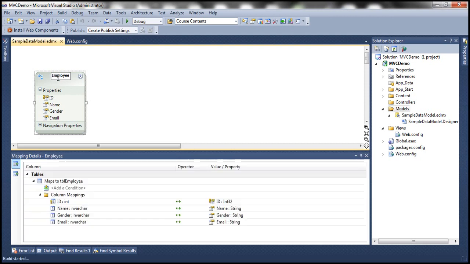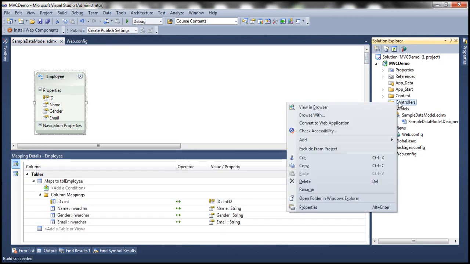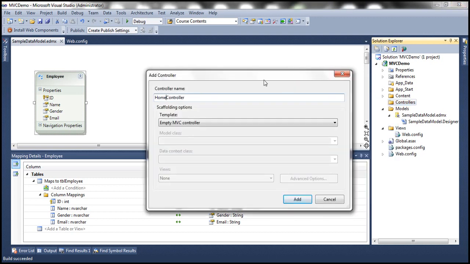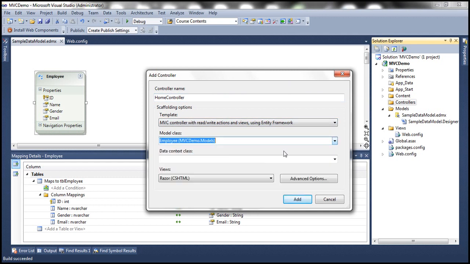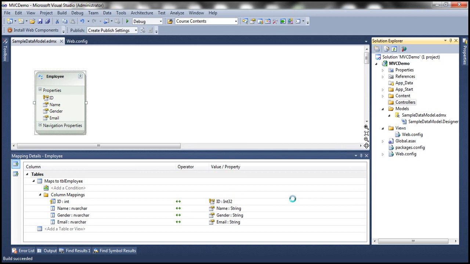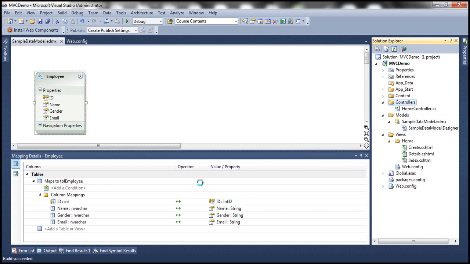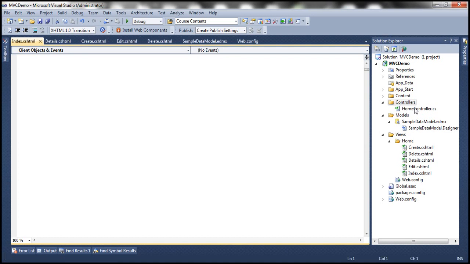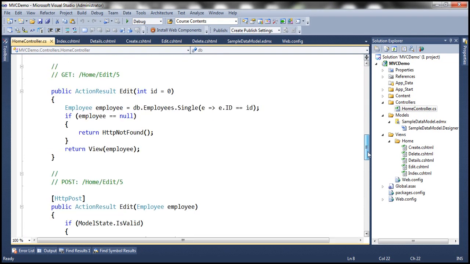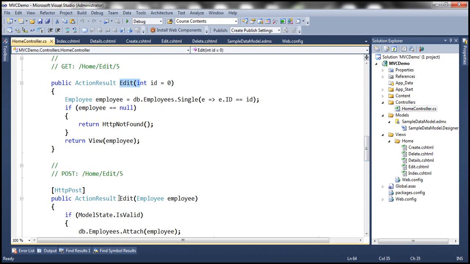Let's build everything, and let's add a controller, and let's call it HomeController, and let's use this template, and let's select Employee as our model class, and the data context class is going to be SampleDBContext. Let's add. This should add HomeController and all the views, including the edit view. And if you look at the HomeController, there should be two edit action methods with the same name. So we have an edit action method here and an edit action method here.